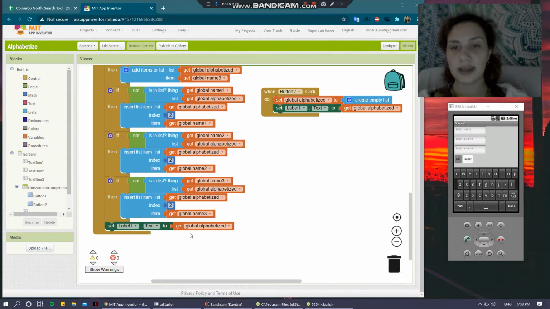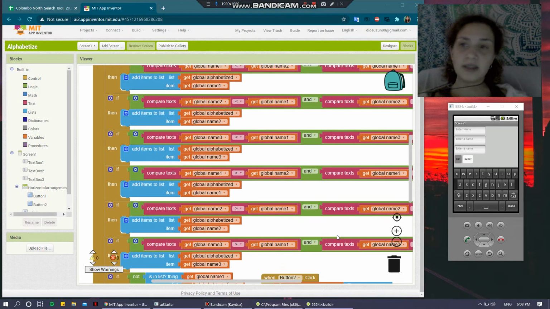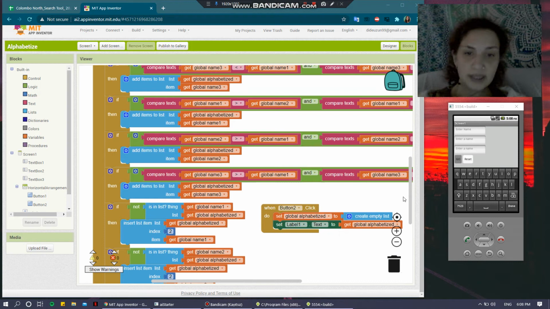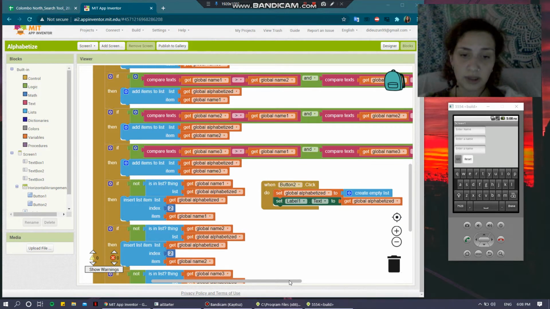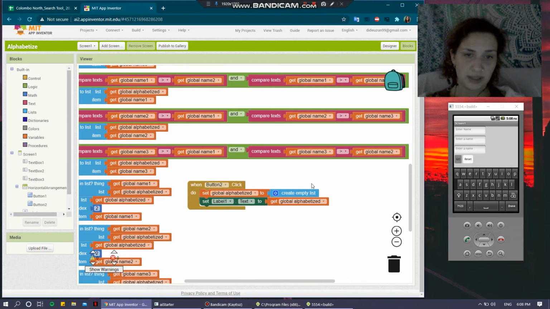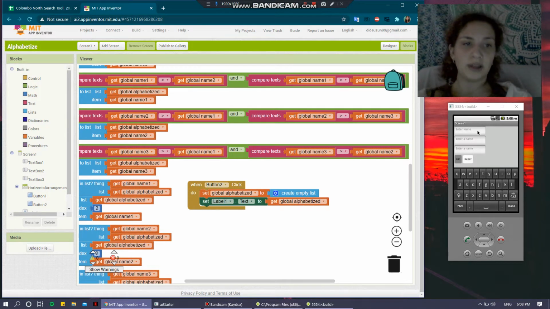Then it sets label to global alphabetize, and for my reset button, I set global alphabetize to an empty list again, and I set label text to global alphabetize.